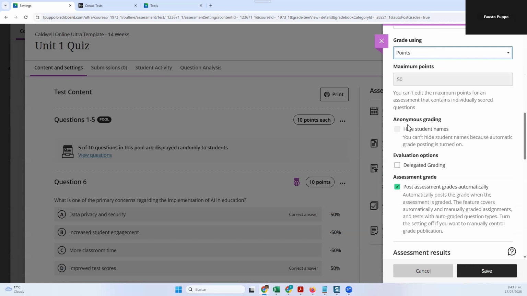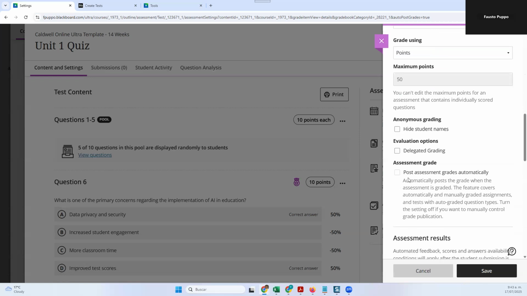Now, there are a few additional options here. Anonymous grading. It could be possible to hide students' names, in which case you would have to disable the automatic grade posting option here, which is a default for tests. If you uncheck this box, you will have to post grades manually. You can post them all at once, of course, but then you can hide students' names.